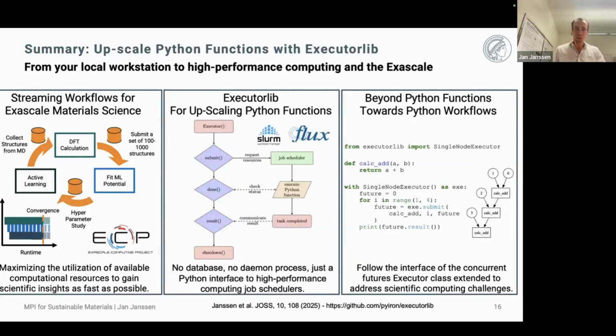So I hope I was able to give you an introduction into these kind of streaming workflows where we have dynamic dependencies that are only resolved at runtime. I hope I was able to very briefly explain the underlying framework of executorlib, how the different parts interact with each other, and how we integrate with the job schedulers. So there's no database required, no daemon process. It's just a Python interface to the job schedulers. And then if we go beyond pure Python functions towards these more complex workflows with dependencies, how this is implemented in executorlib. And with this, I'd like to thank you for your attention.